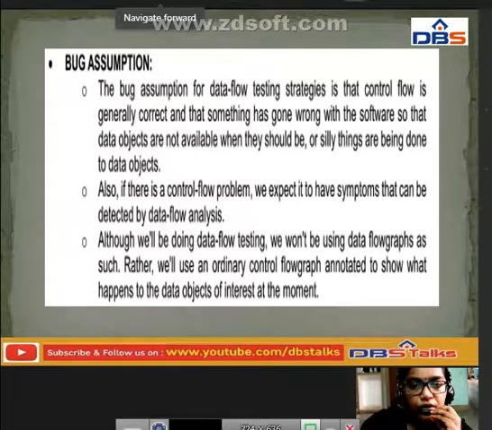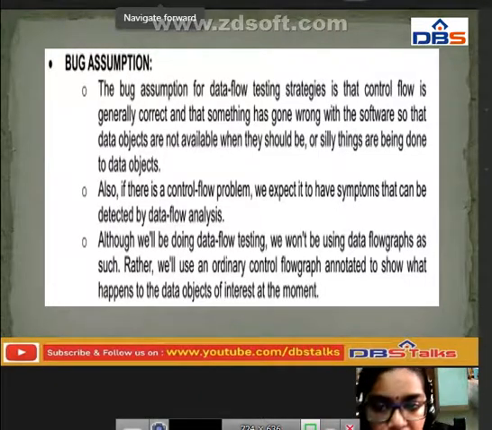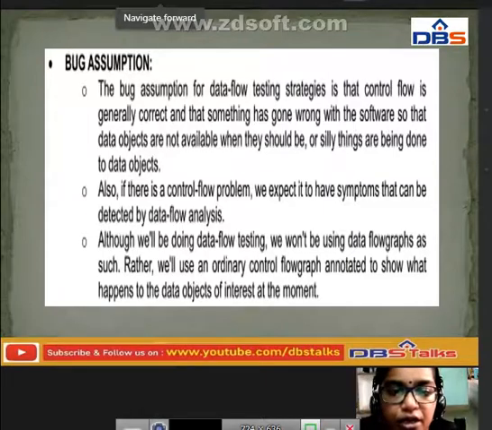Also, if there is some control flow problem, we have to expect it to have some symptoms that can be detected by the data flow analysis. If we have symptoms that show up in the data flow analysis itself, we can do the task very easily and effectively. So in this bug assumption, if there is any control flow problem, we expect it to have symptoms that can be detected by the data flow analysis.